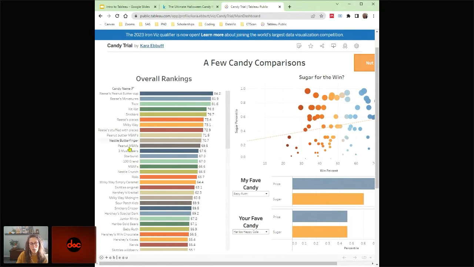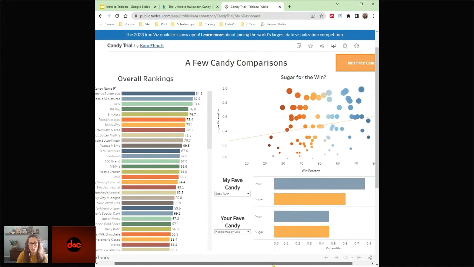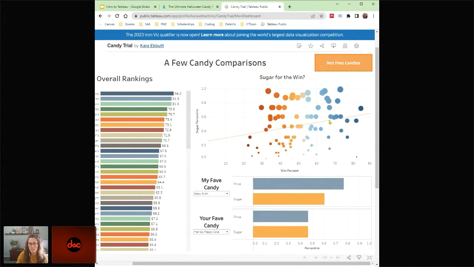Over here on the left, we have an overall ranking of the different types of candy that are included in the database that we're going to download. So you can see it starts with Reese's Miniature, etc. And over here, it shows how many times that candy won, the win percent, in the database that we're looking at. Over here in the upper right-hand corner, we have a simple scatter plot of the sugar percentile of a particular candy versus the win percent that it had within the data collected.